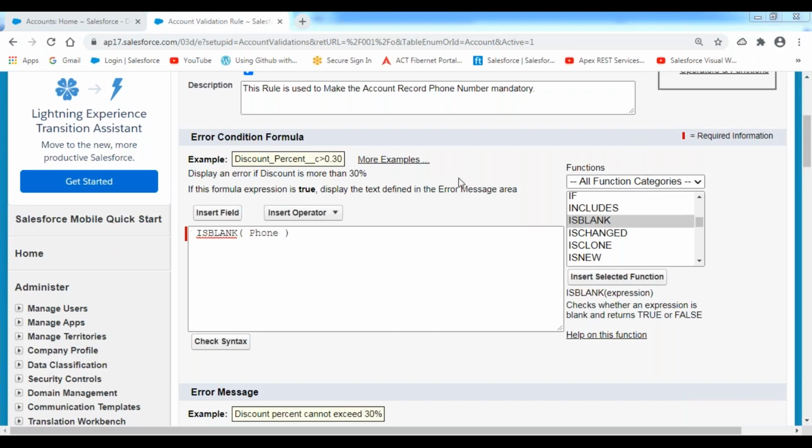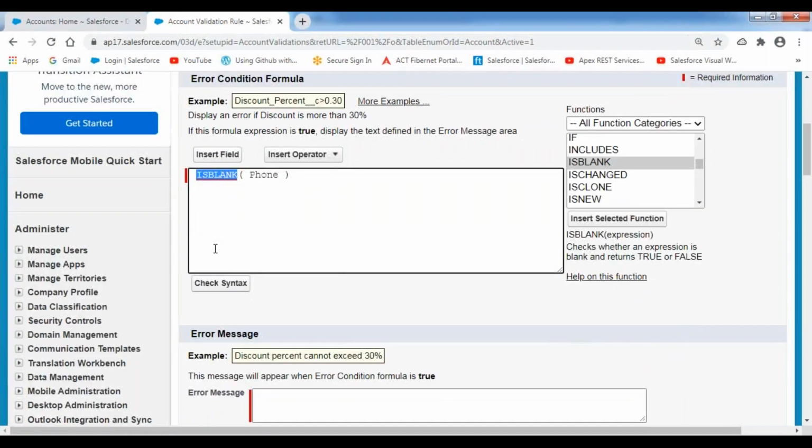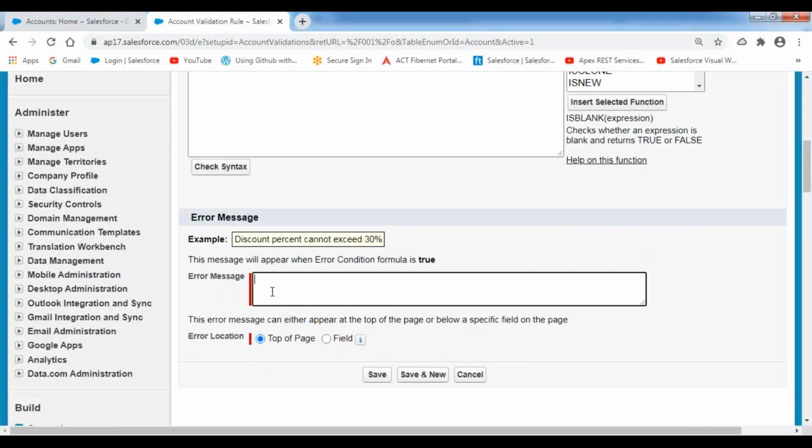Now, in this case, I'm preparing a validation condition: is blank of phone. That means if this phone field is blank, then what do you want to do? I want to display some error message here. So what is that error message? You can type inside this error message field. Now type your error message, whatever you want to display.